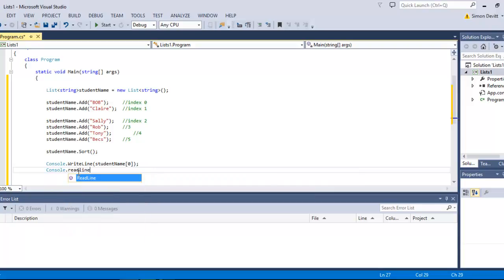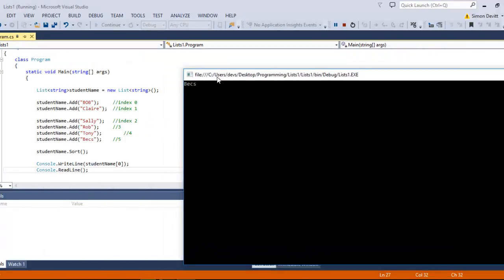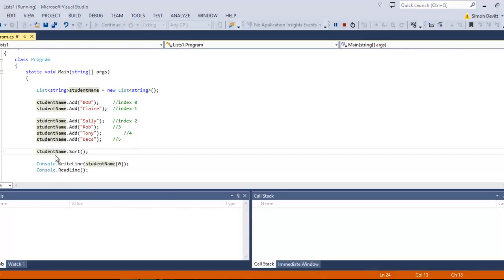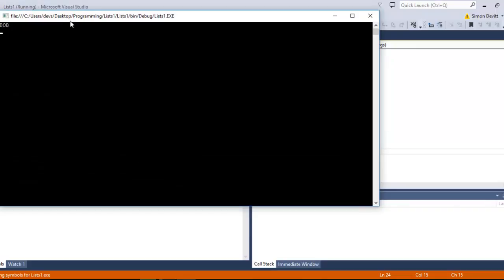Console.WriteLine, and at index 0 we've got the name of Bob. So we'd be expecting the name Bob to appear. It's not appearing because I've got the sort line. So let's just make this a bit easier to see. Comment that out. Forgot that one. Okay, so there it is.